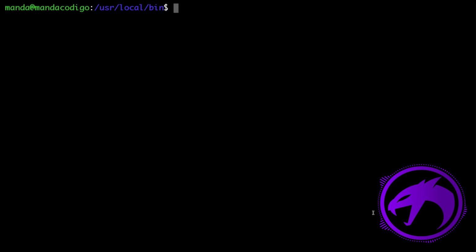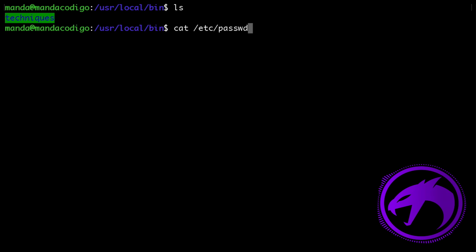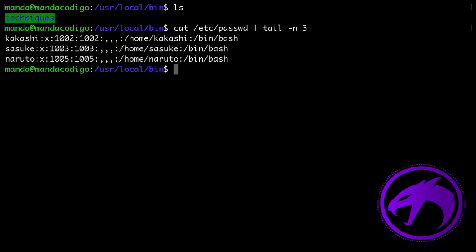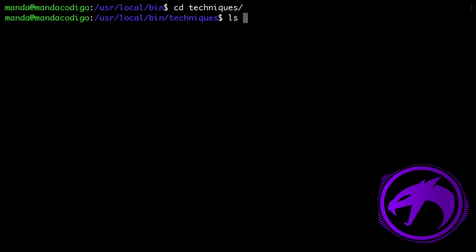Many users find Linux file permissions confusing and daunting, which can lead to security issues and inefficiencies in their workflow. Let's have a look at an example. There is a folder called Techniques, containing script files of Shinobi techniques. In the system, there are three active users: Kakashi, Sasuke and Naruto. These users have different permissions for executing those scripts.